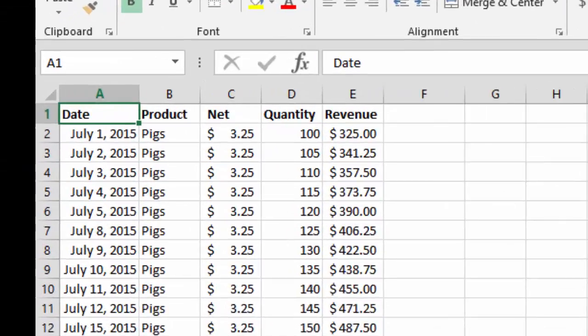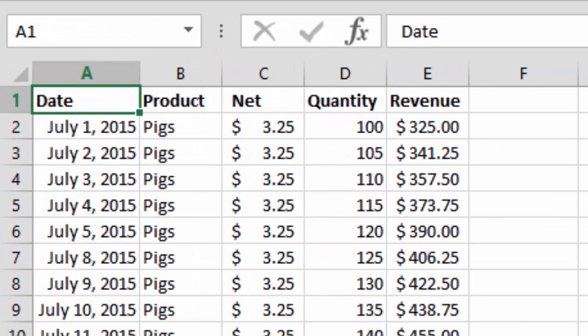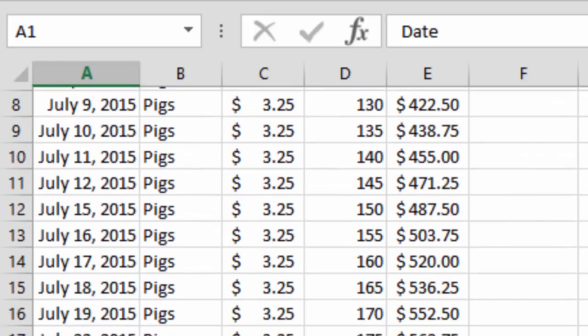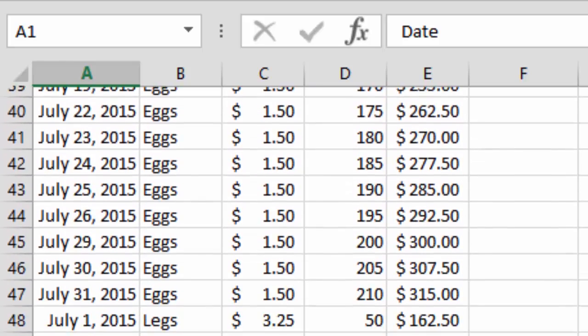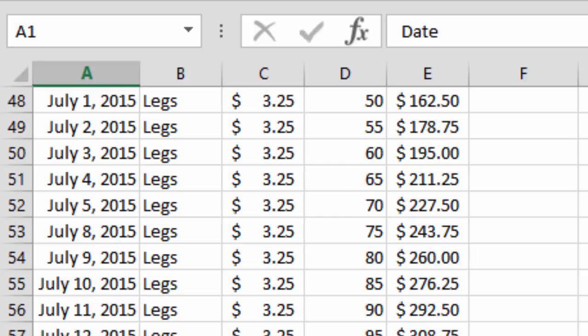Let's look at the data. The data is arranged in columns. Column A is all date. Column B is the name of the product, so that's text. Column C is financial. Column E is a formula that calculates the price times the quantity.